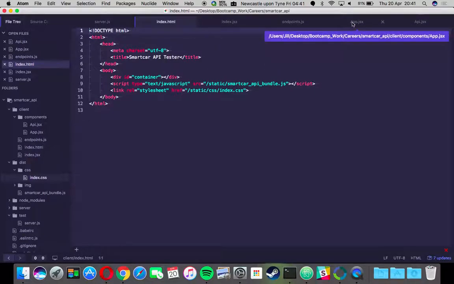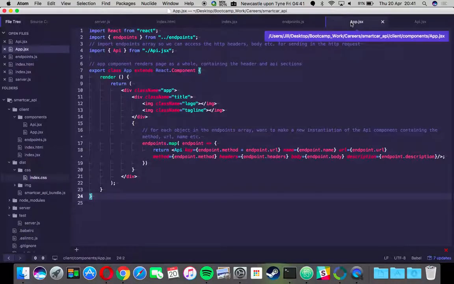Okay, so this is part of my main React code. So this is a JSX file. So I'm importing React at the top here, and I'm also importing from two of the files here. So I'm importing this endpoints object, which I'll show you in a second, and this API component, which is another React component that I'm using.